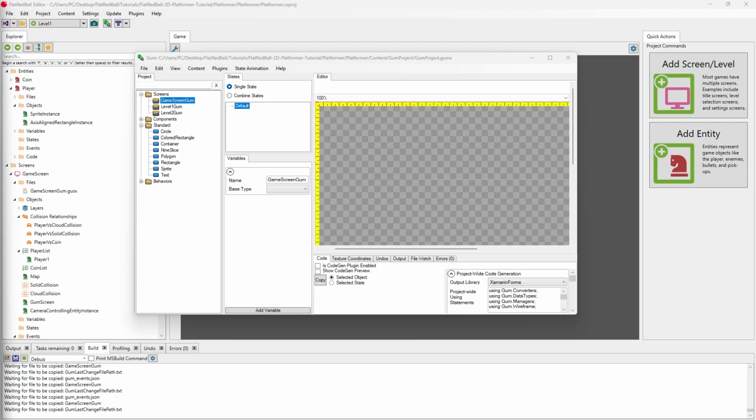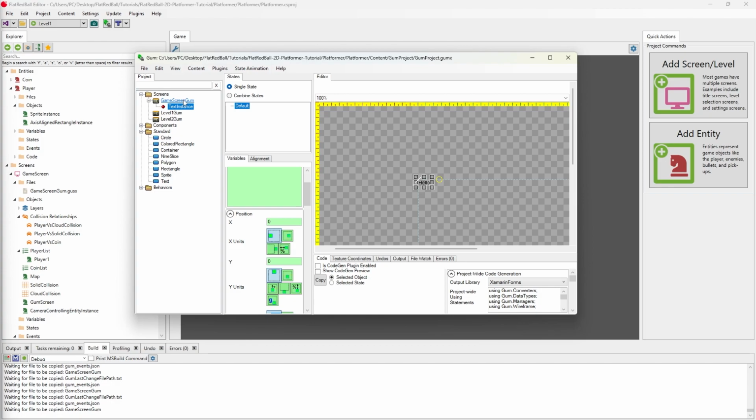We can also add a text instance to our game screen, which will work well for our scoring HUD. Just like before, we'll drag text from the standard folder onto game screen GUM. Now we have a text instance that says hello. Don't worry, we'll change this to display our score later. For now, let's move the text so that it has a small border between itself and the top left of the screen. If you want to position the text precisely, you can also type in the X and Y values in the variables.